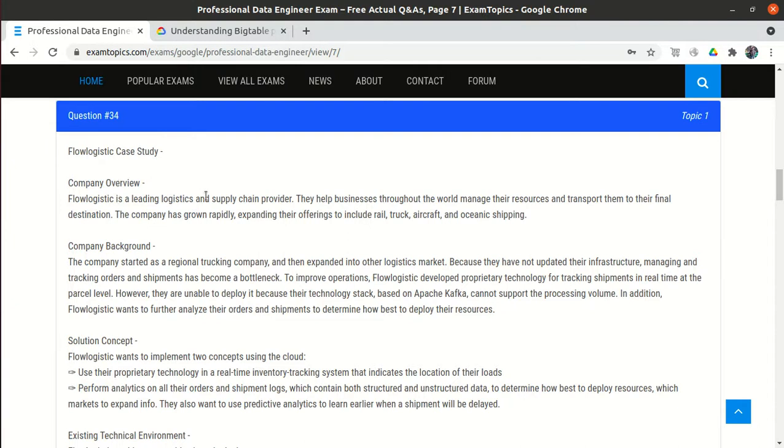Flowlogistic is a leading supply chain company. Let me tell you in brief what the question is saying. They say Flowlogistic is a supply chain company that earlier supplied materials from one source to another destination. Then the company grew rapidly, and they included rail, truck, aircraft and many other things, and their database also increased.